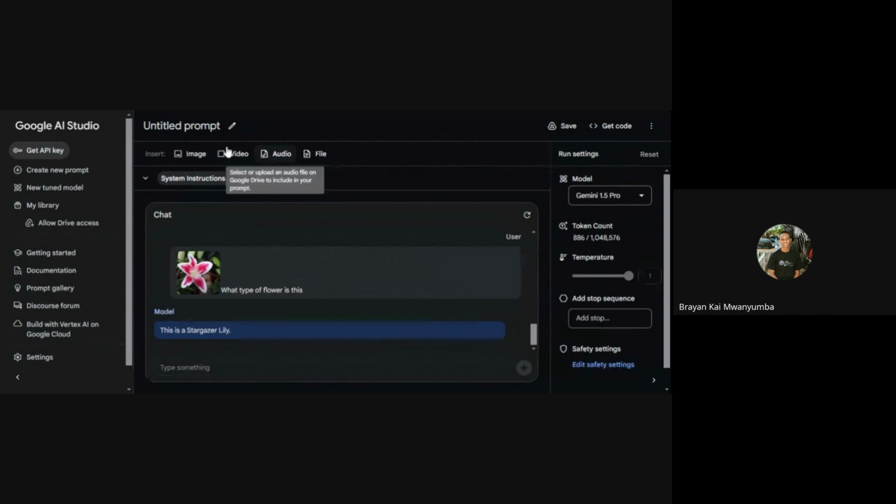We can decide to use, I think we have sample videos here, but this is pretty much how it works for videos and audio and everything.